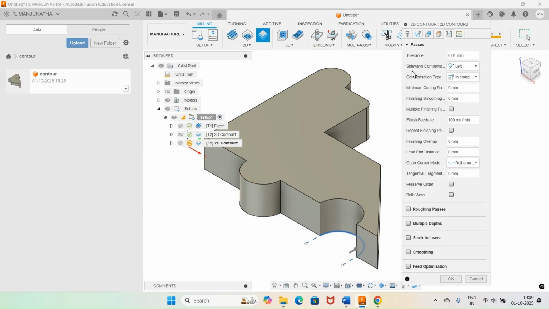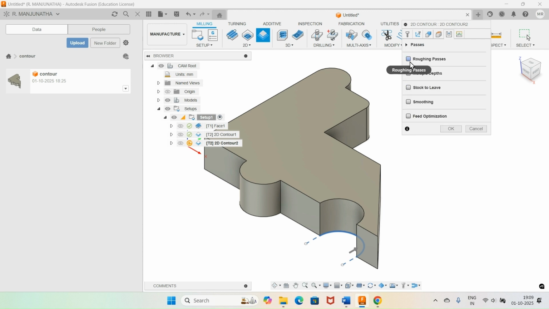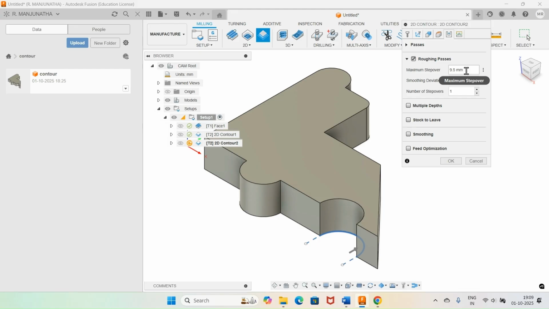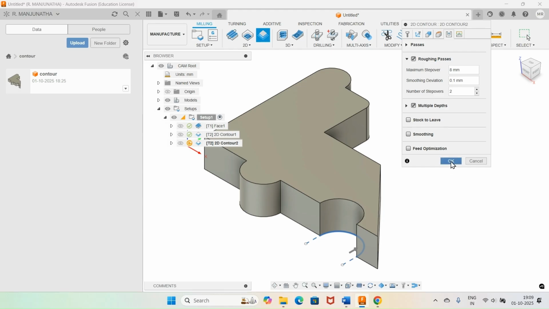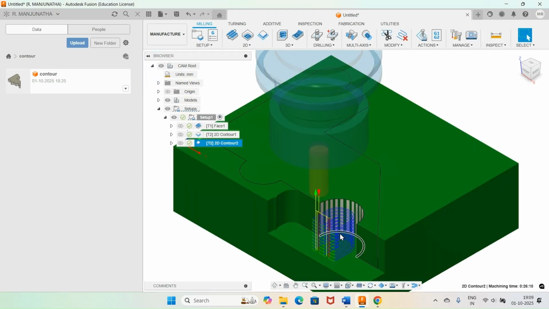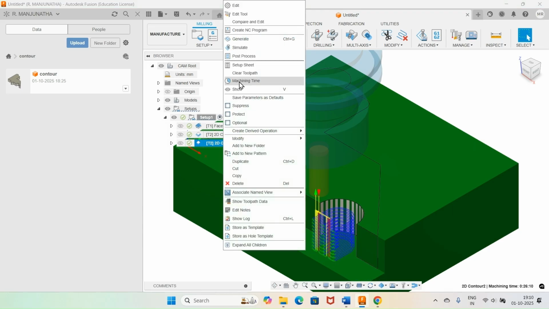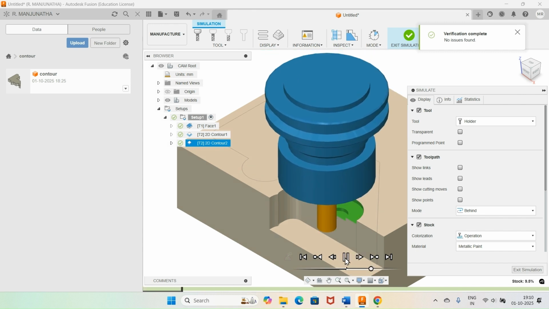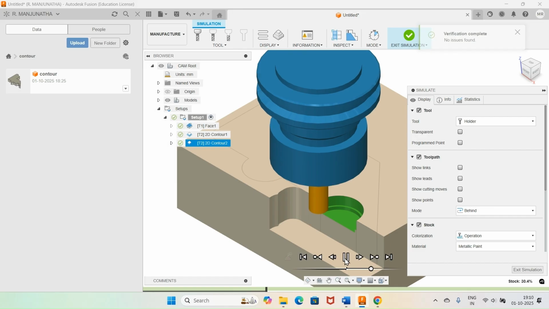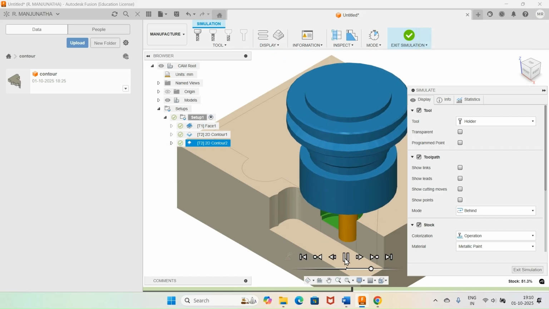So here you just minimize this and come down to the roughing passes. So 9.5, you take it around 8. Okay. And then the number of step overs, we're going to take as 2. Then we'll go for the multiple depth of cuts. You take 2. Okay. And then you say okay. Now see the difference. Now this profile has been completed. Now you go to simulate. Then you come down to this and you check how this is going to be processed. So now you are opening that contour here.